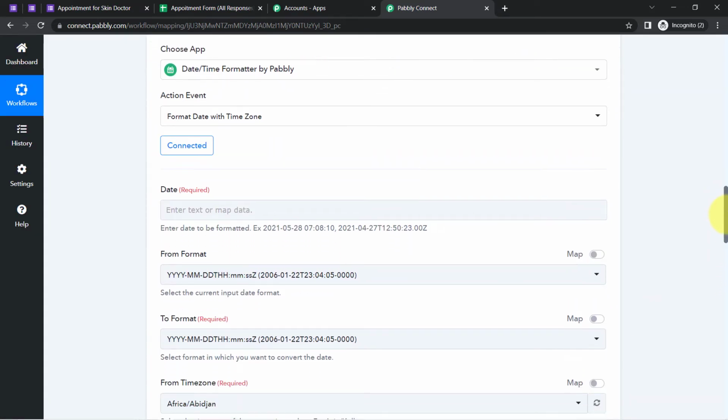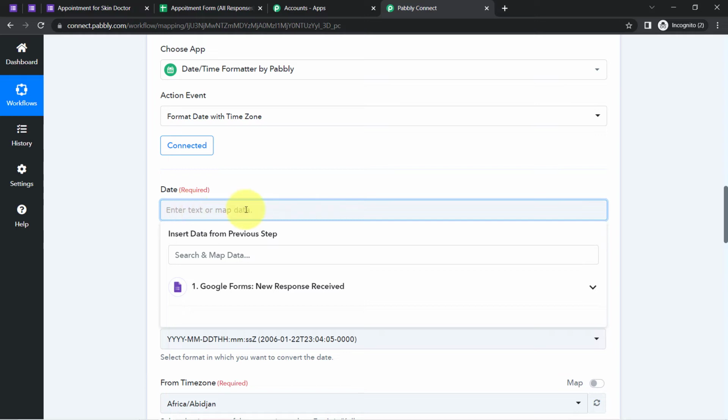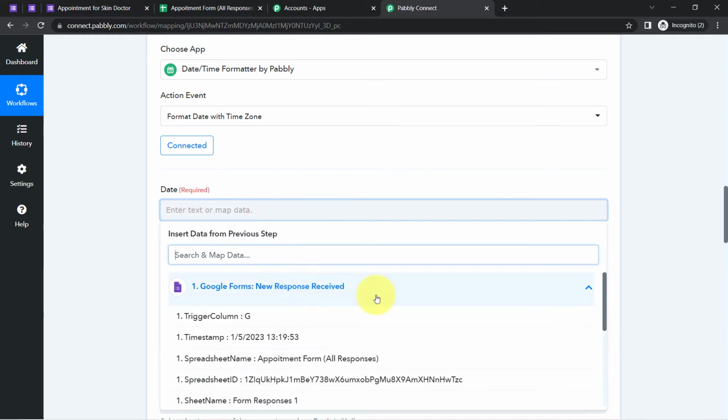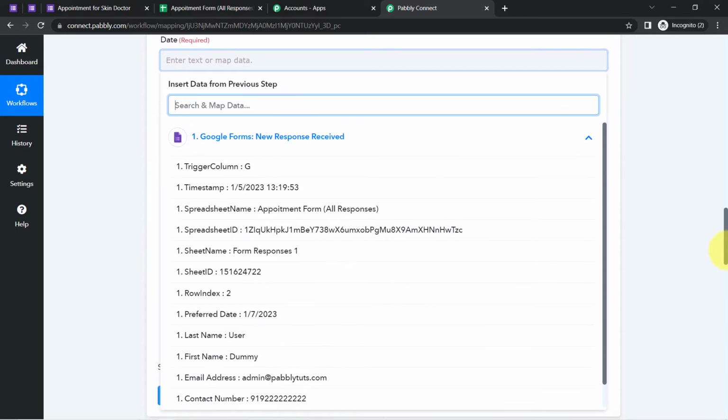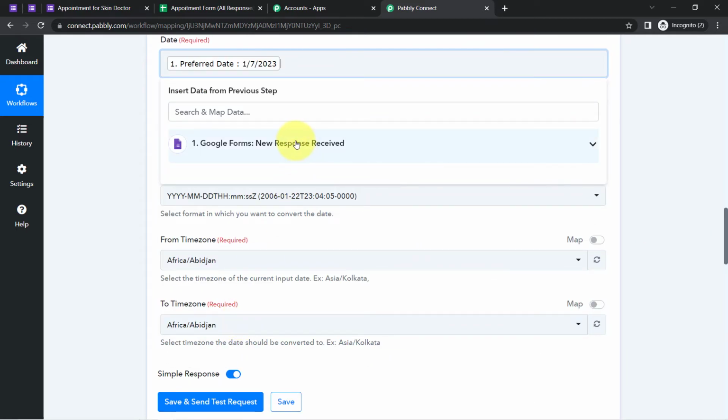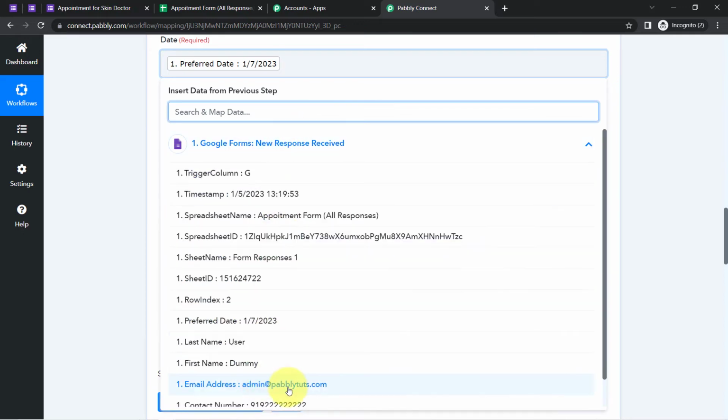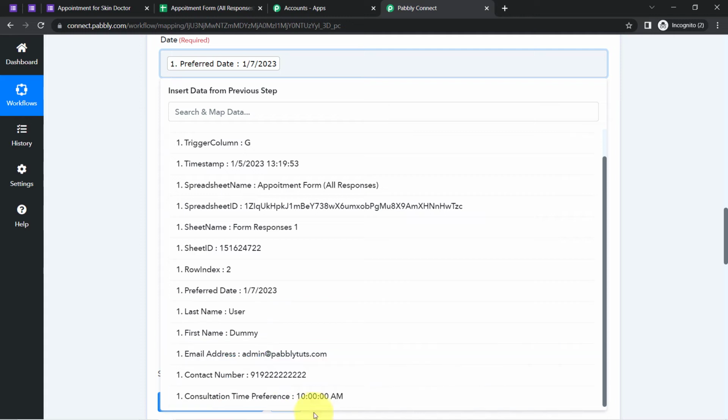Finally it is asking for the date which needs to be formatted. Enter date to be formatted, and here it has also provided the example. So what date do I need to format? If you click on this particular field, you will find the date and time of the Google form submission, basically the person who has provided the data. So here I have mapped the date, and where is the time? I'll have to check that as well. So I have the timing as 10 a.m.